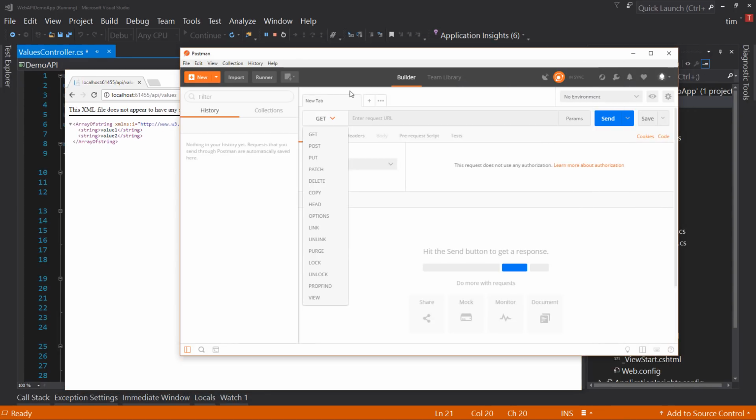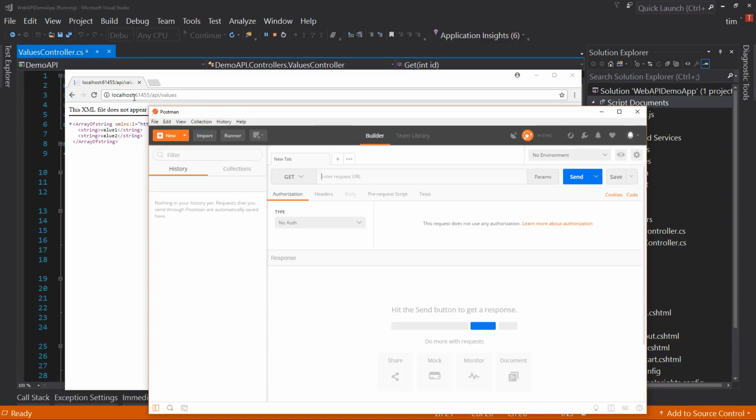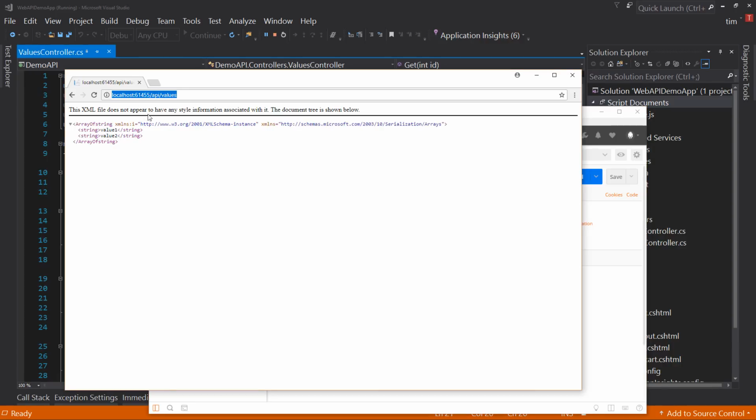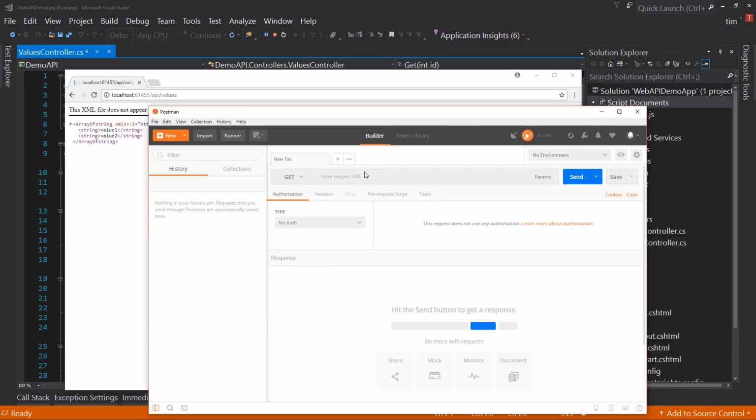So we can make a call. Let's do a GET call for now. We're going to do the same call as up here. So let's even just copy and paste this. So I'll paste it in here, and then we do a send. So that's the URL. I hit send.